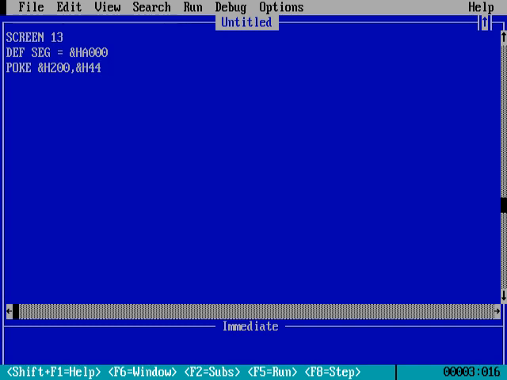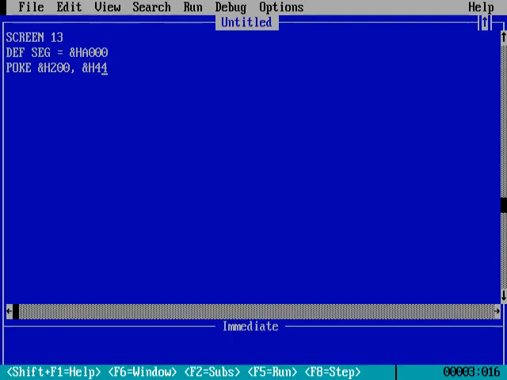So that's it. Let's run this. And there you go. You can see there's a yellow pixel there. It's the same color. It's in the same place as in the previous program. That's it. This is how you do it in QBasic and QuickBasic. Set the screen mode with just one line. Define your segment. Poke it. Done.